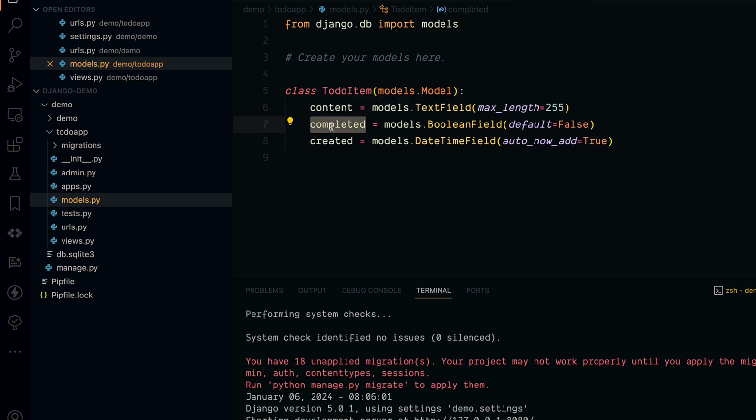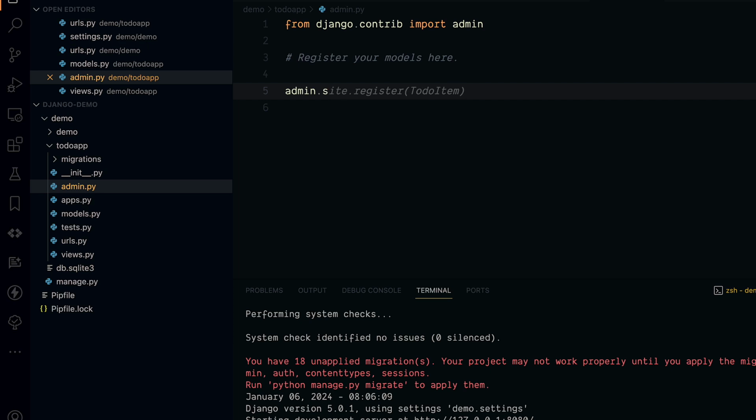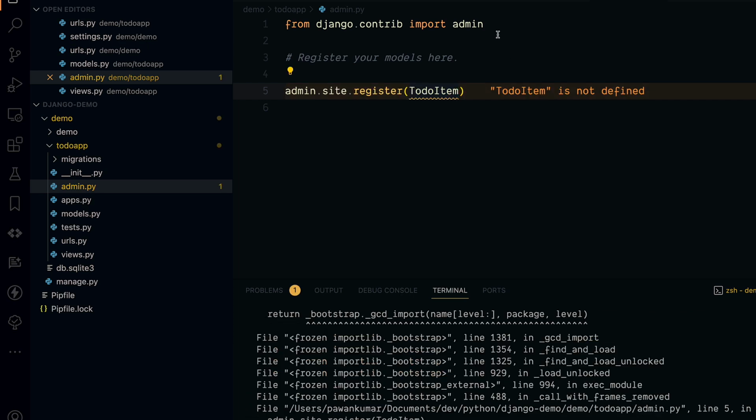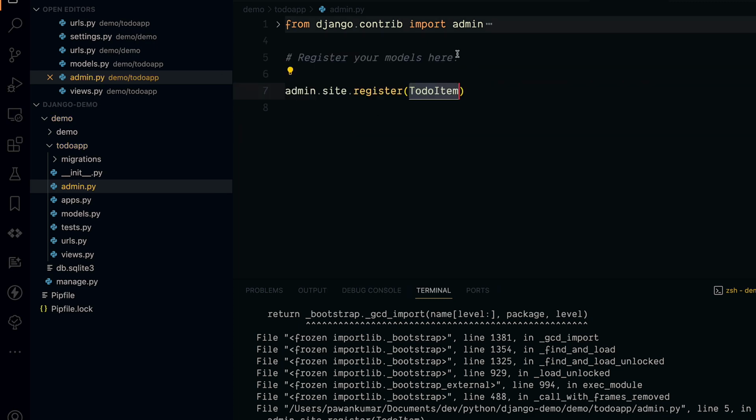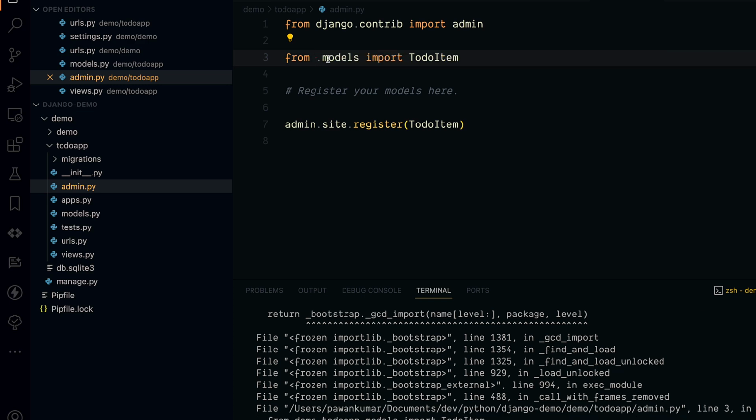Then there is a completed field, or we can say is_done rather, right? Is_done, which is models.BooleanField, and by default it is False. And then there is created, which is the DateTimeField that records when this todo was created, and auto_now_add is True, which means it will be done automatically for us, right? So this is how you create your model, and then you can go to your admin and register your model. So you can say admin.site.register and TodoItem. So this TodoItem is not there, so let's import it, and we have this here, right? We can also write it like this, from .models import TodoItem.